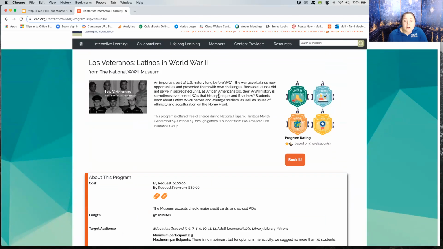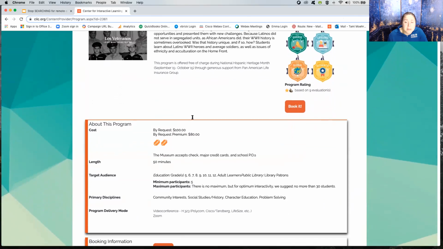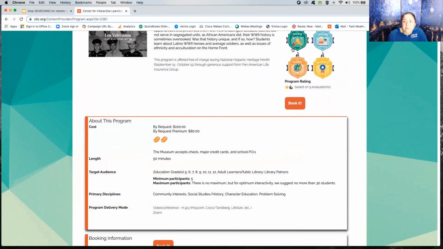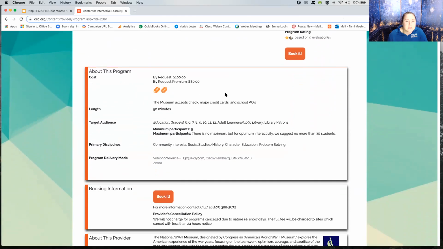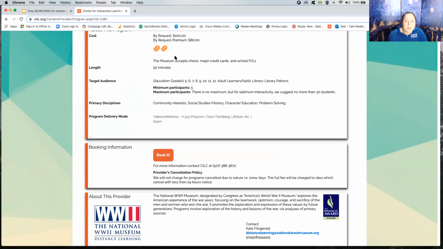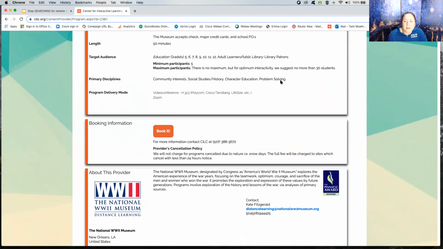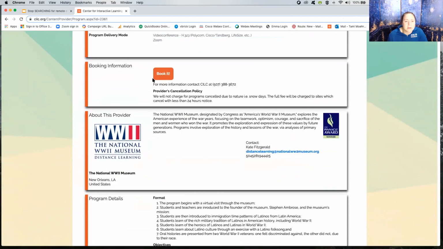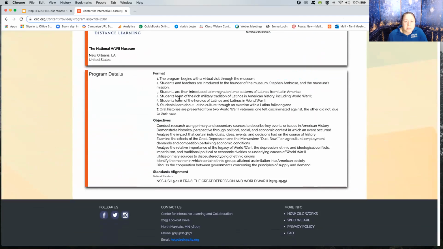It's going to give me a little more information about the program itself. I'll see if it hits any of my values on CILC. I'll see if there's a cost associated with the program. We're going to look at the disciplinary items it follows, the subject areas. It's going to talk about the format. So you can right away see the outline of what you're going to be doing with your students, the objectives, and any standards that they'll be hitting while doing this virtual event.